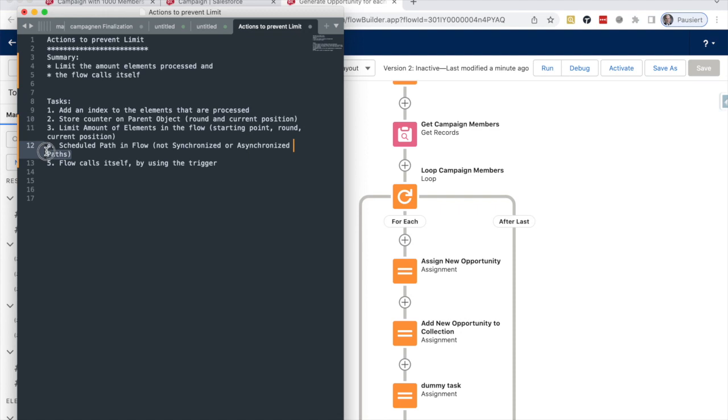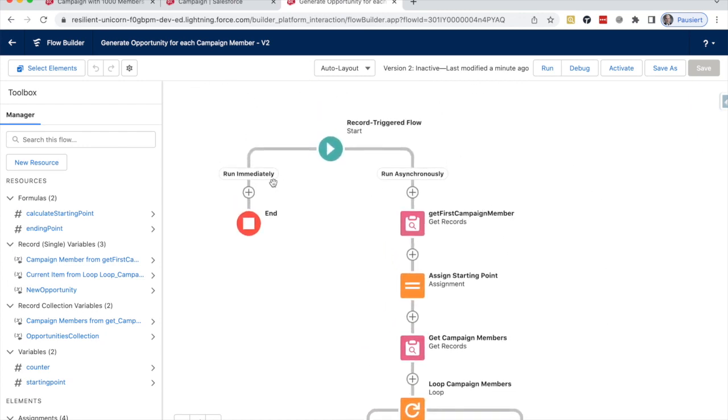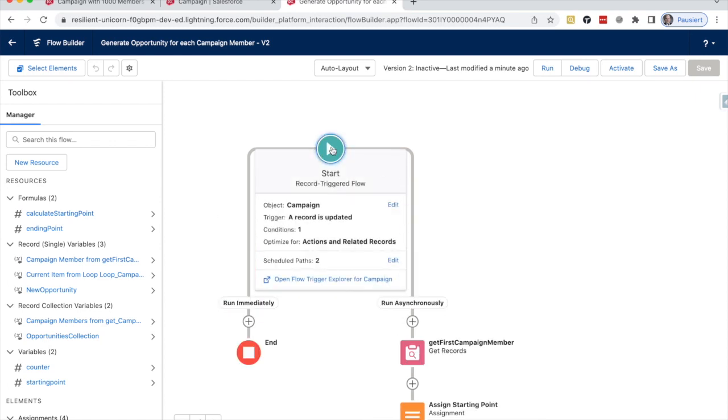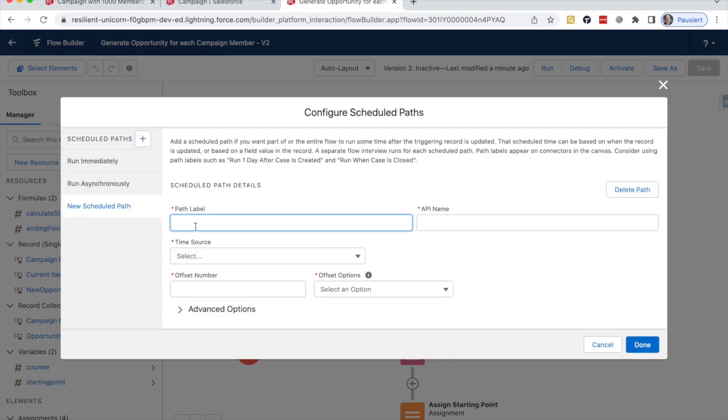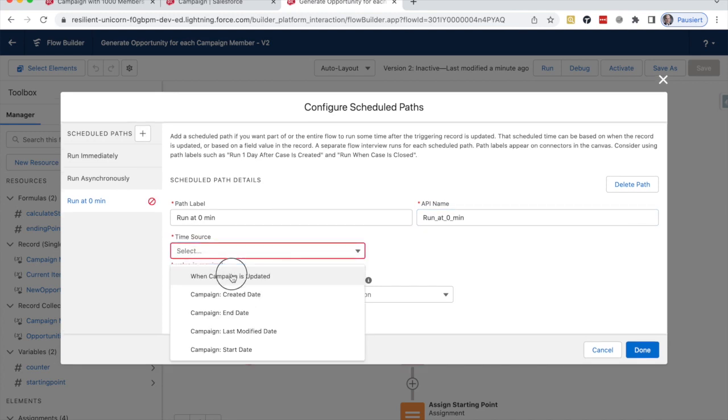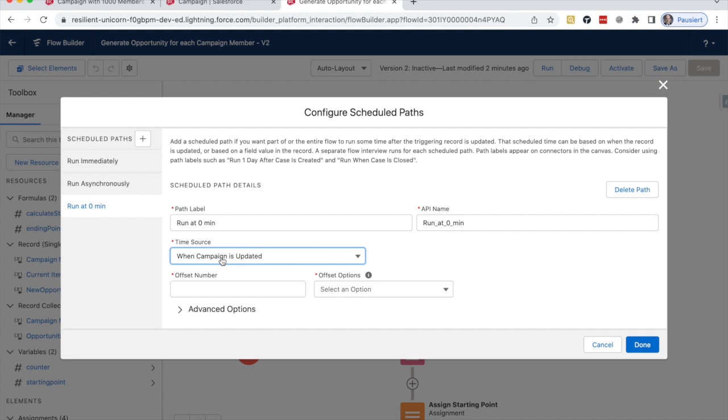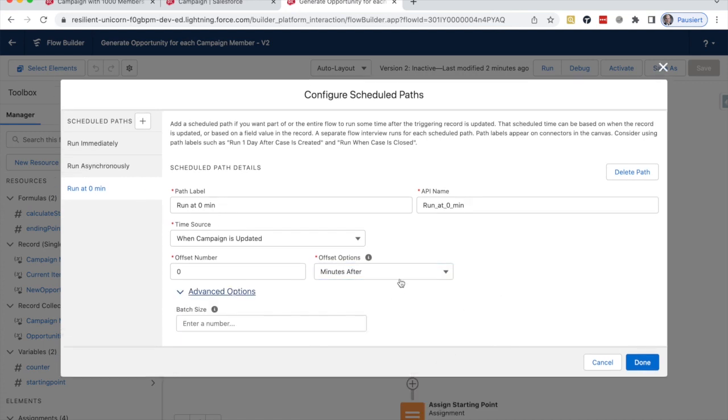Next step is we move this entire flow into a scheduled path, meaning currently, probably also in your scenario, it's either running immediately or asynchronously. So we need to add here a new path, which is called, for example, run at 0 minutes. Because we don't really like to have a time lag here, but still it won't be run automatically one after the other, but we'll have a small time delay. So therefore we'll use here 0 minutes after. So what that means, each call to the flow is run 0 minutes, which is almost immediately after the campaign is added.